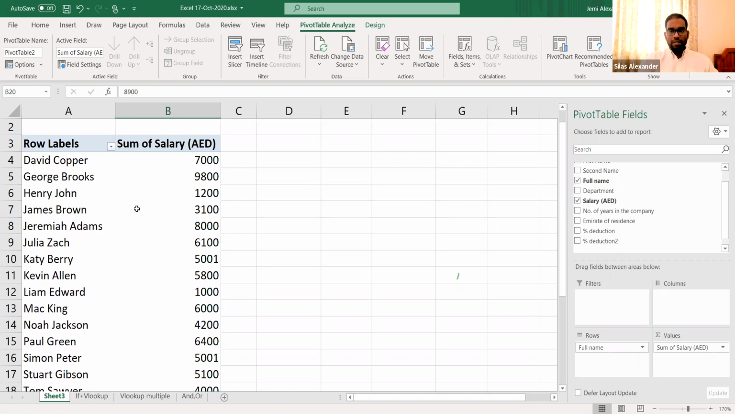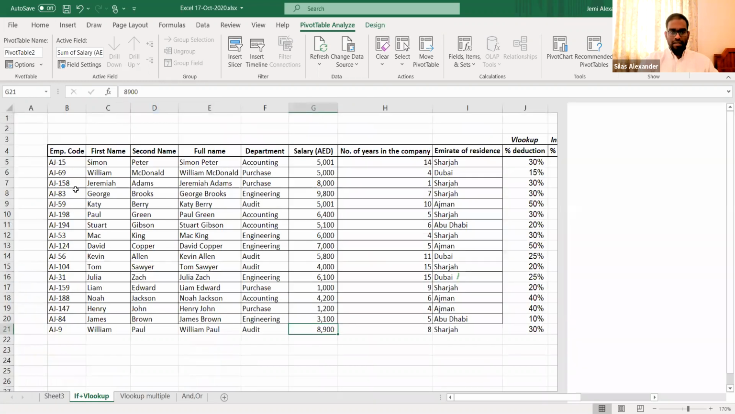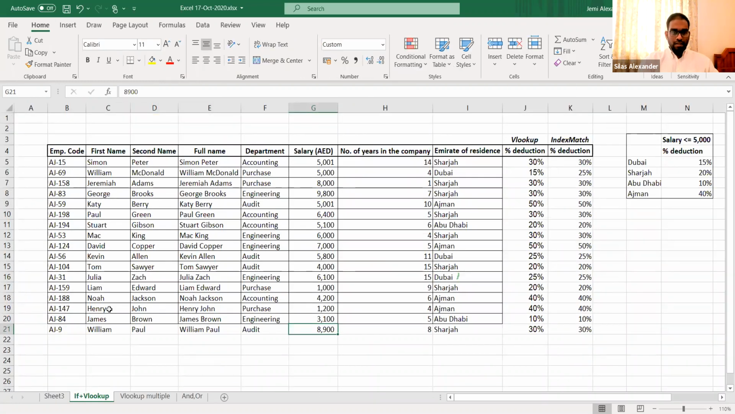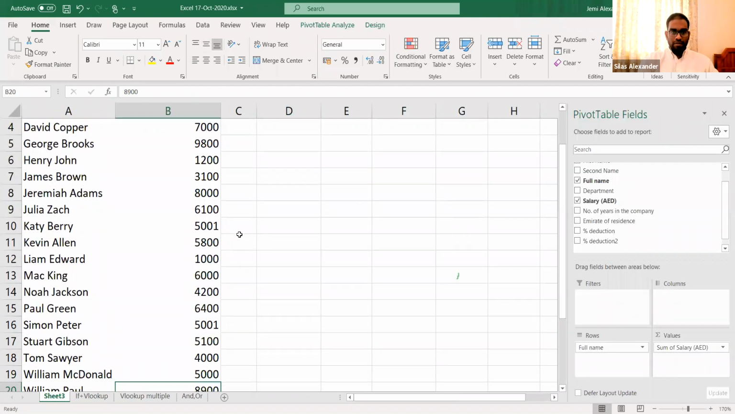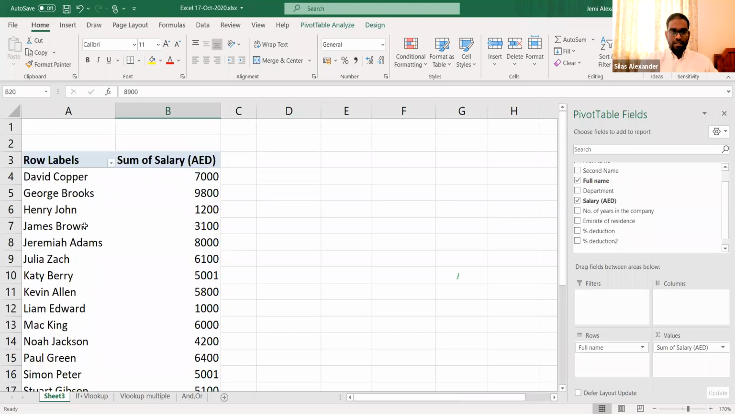So James Brown is currently getting 3,100, right? Let's change his salary. Let's give him sort of an increment. So James Brown is getting 3,100. We're going to give him 5,000. Okay. We have changed James Brown's salary from 3,100 to 5,000. Let us look if that is there in our sheet right now. James Brown, you can still see that the value is shown as 3,100.